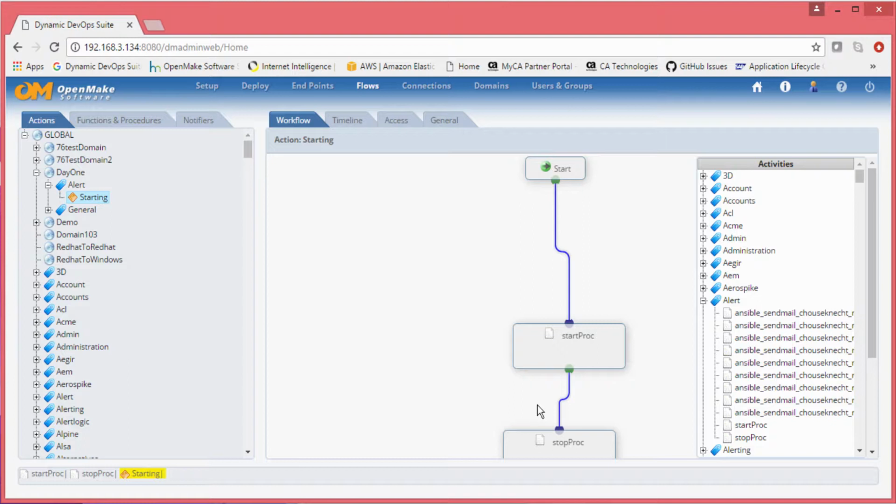Notice a connector is drawn from the start proc to the stop proc. This action would run the start proc, and immediately after it would run the stop proc, so that the word starting would appear in the log, followed by the word stopping. In this case, though, we're going to create two separate actions, with one containing start proc and the other containing stop proc. We're then going to set starting as the pre-action and stopping as the post-action. This way, the word starting will appear at the very beginning of the log, and stopping will appear at the end of the log.